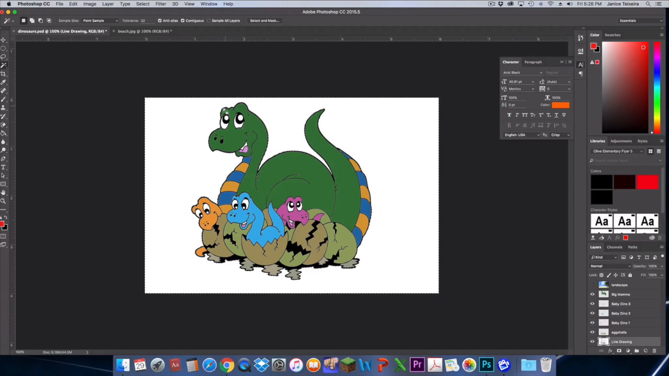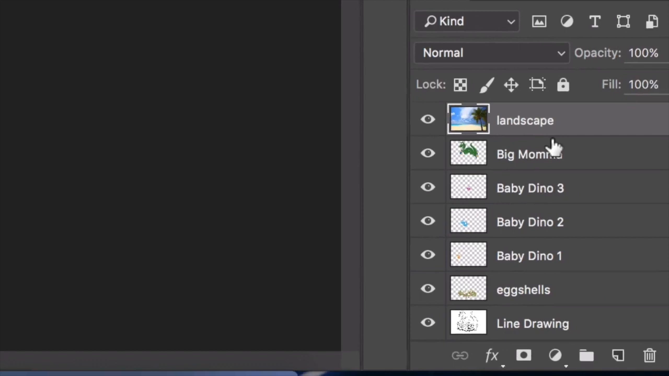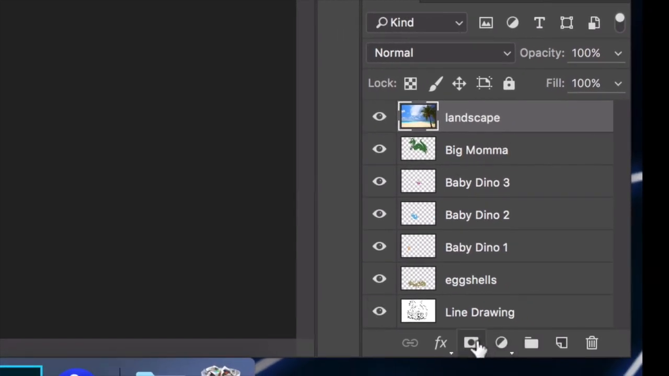So you'll notice that I have my selection, marching ants is what we call those sometimes, and it's just outside of the dinosaurs. Now I'm going back to my landscape layer. I will turn it back on, and I'm going to click on this little icon right here on my layers panel, and that is the layer mask icon. And let me click on it, and then I'll explain what that's doing.